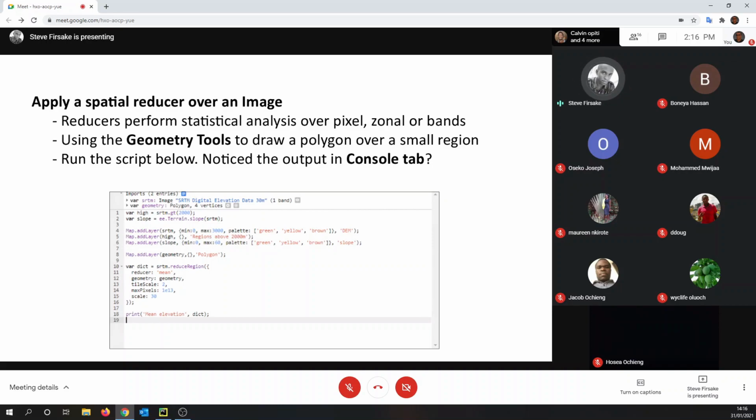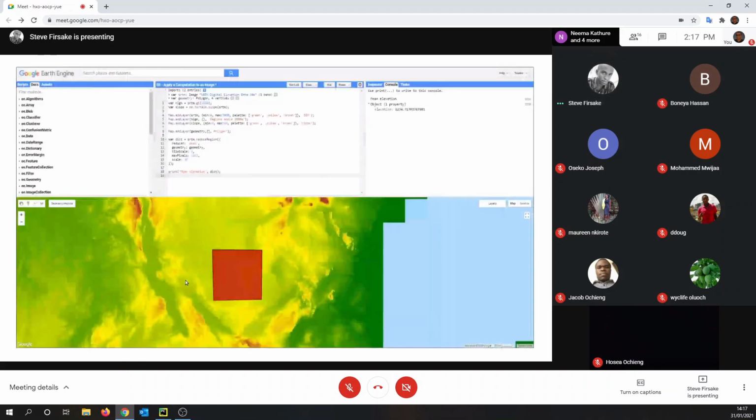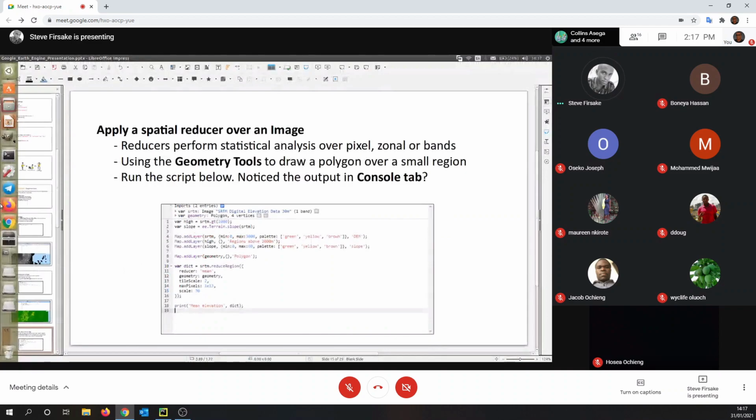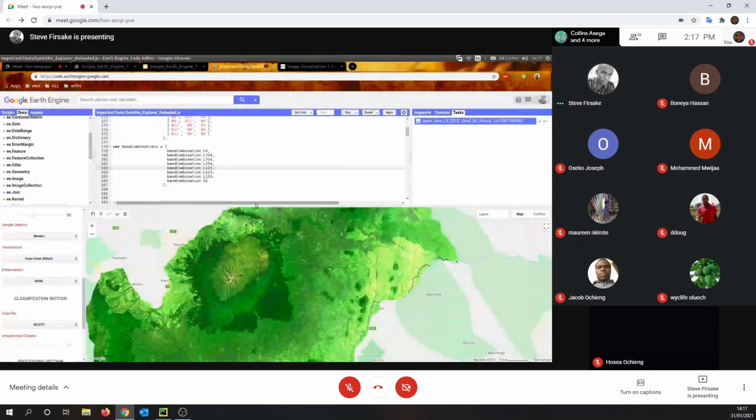This code here, what I'm calling this dictionary. I hope I printed it out. Yeah, it's there. So in this part of the code, I'm taking the image, I'm reducing it over my shapefile, my polygon, whatever it is that I'm calling geometry. This is something I just drew. I think I should have shown that part. I forgot to show that part.